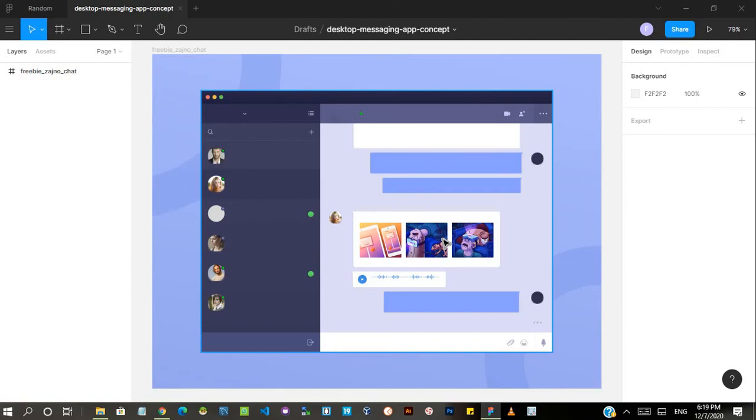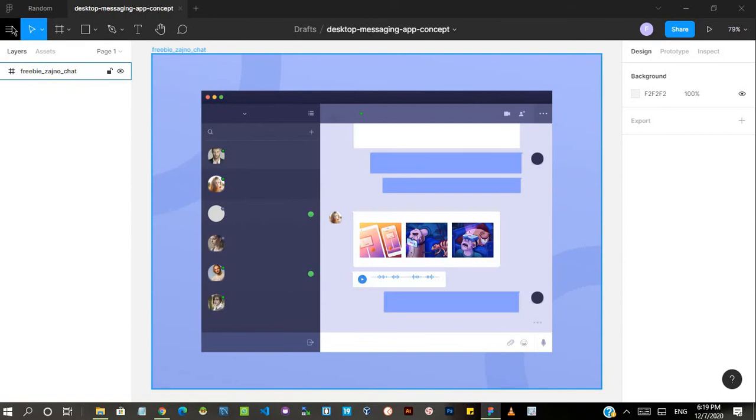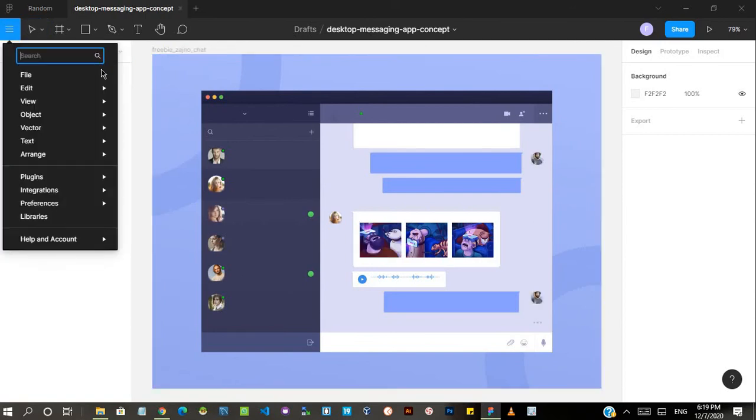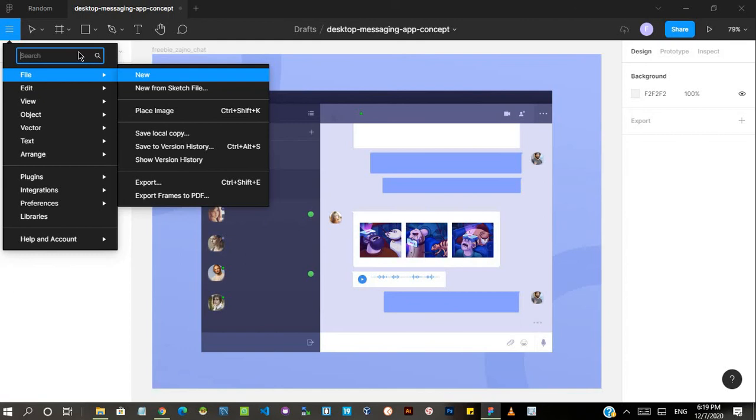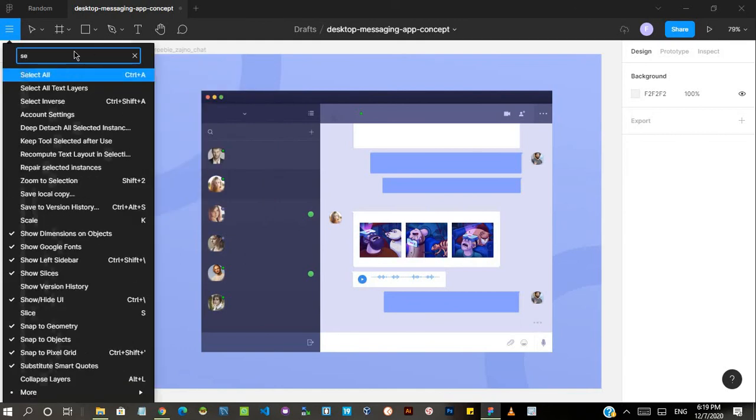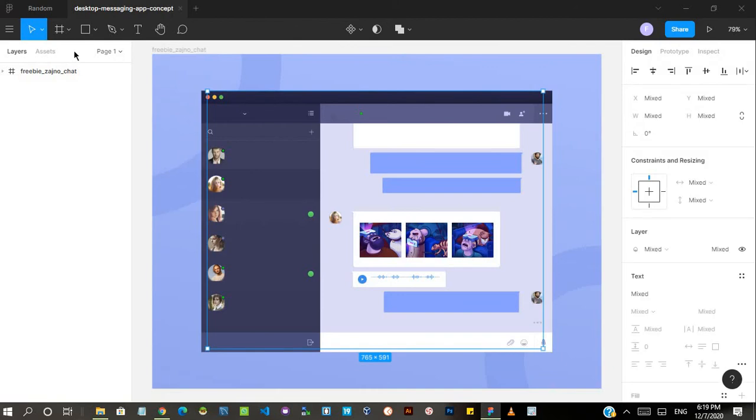All you need to do is come right here and search. So what you search is select all text layers. That's it. Select all text layers. And it selects all your text layers. Here is the problem. The reason why this error is actually showing up is because you currently don't have the fonts that were used in developing this Sketch. So because your Figma can't find those fonts, it just doesn't render them at all.